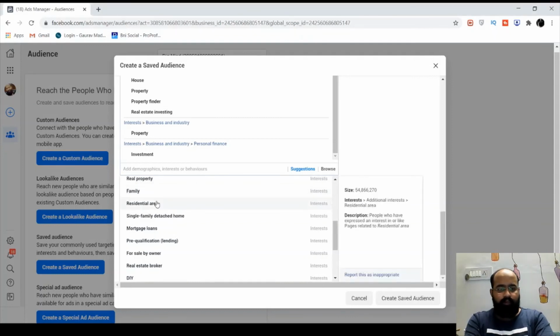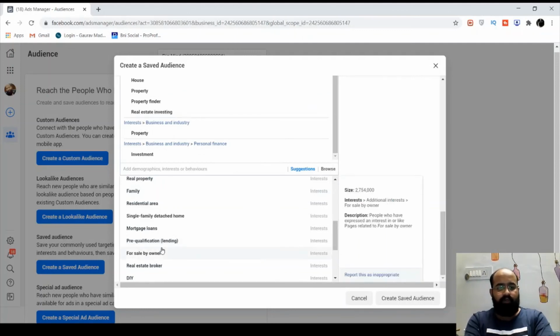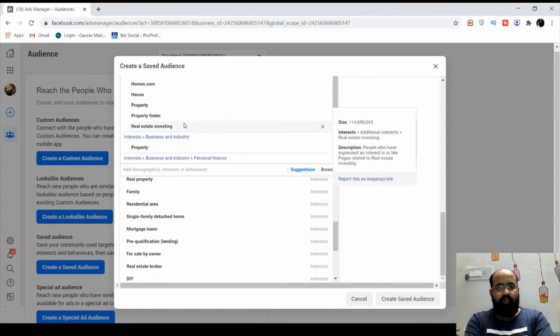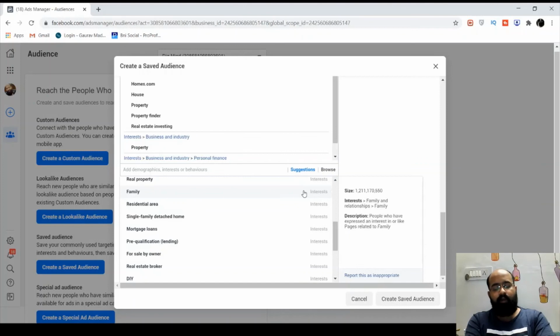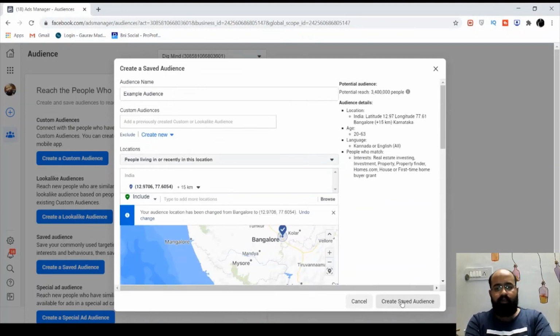So I'm adding this property finder, real estate investing, for sale by owner. I don't wish to give more detailed targeting. It is better to keep around 17 to 20 detailed targeting options, not more than that. So once that is done, you can click create saved audience.